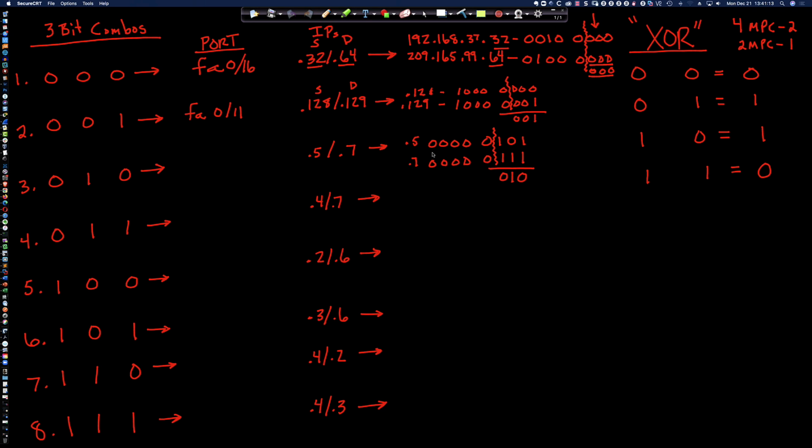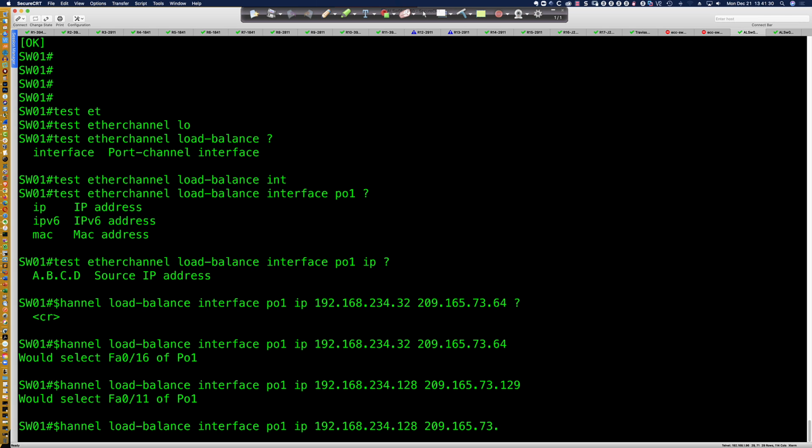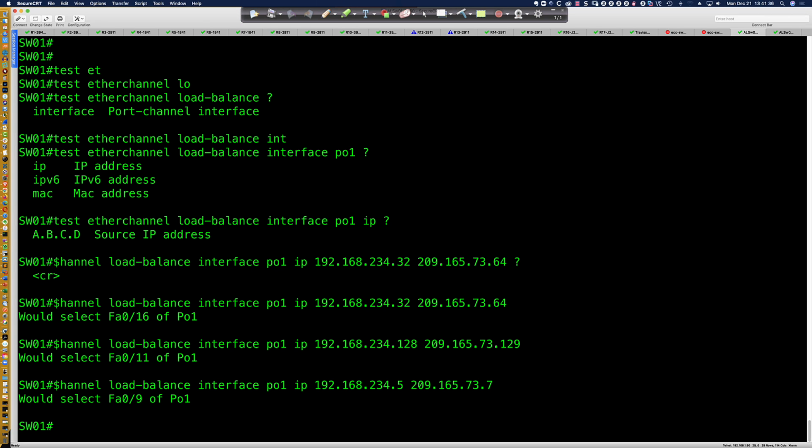And so you can see we've got different values here, but we end up with that hash 0, 1, 0 with our exclusive OR. And what port will .5 and .7 transit over? So we just hit the up arrow and we say 7, and then we'll come over here and we'll say 5. And that would go across the first member link in our port channel, Fast Ethernet 0/9.